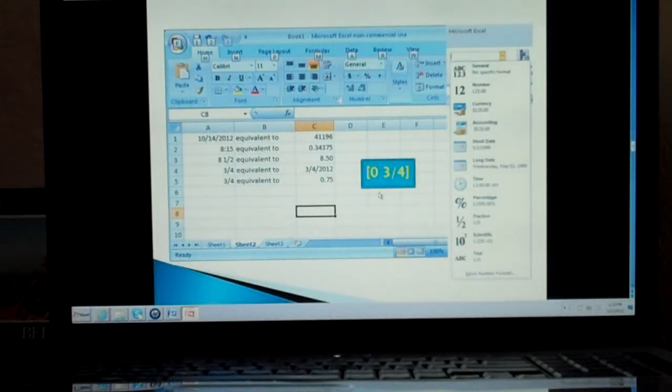Here's an example. Again, if you want to enter the fraction 3/4, you must type 0 space 3/4. Otherwise, it will be considered as the date March 4, 2012.